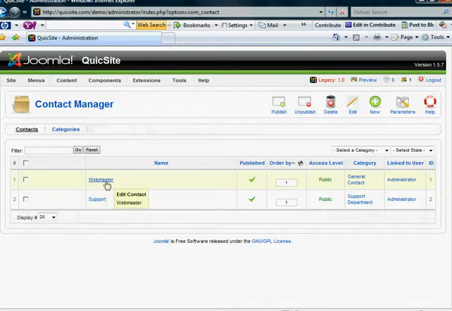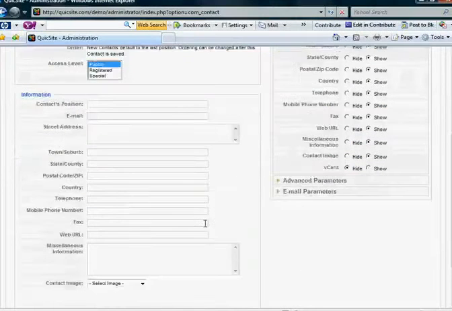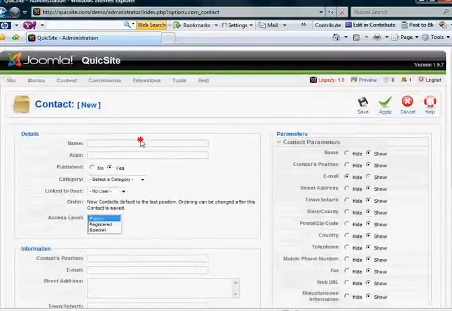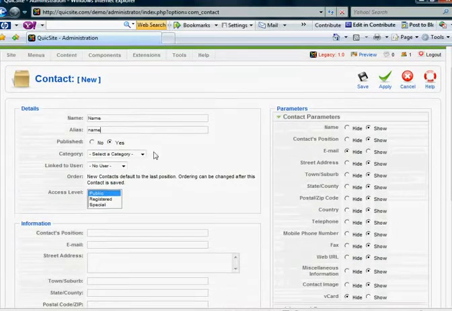And you notice I already have two contacts here, one for webmaster, one for support. To create a new contact, simply click New. And it's just simply filling out fields from here. So you would type in your name. Again, the alias is lowercase, no space. And here you would select a category that you just previously defined. Let's put it into the new contact category. And link to user. Right now we only have one user, which is the administrator.